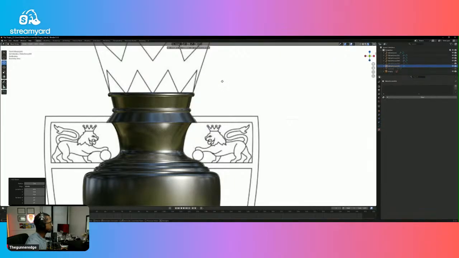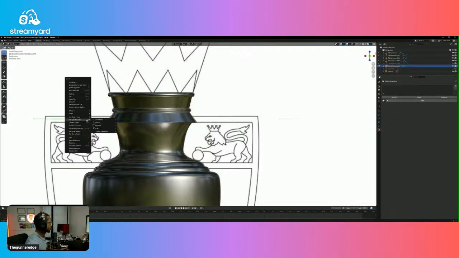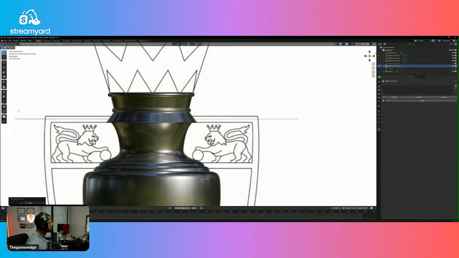I'm going to start it from here. Then I'm going to go into my tab mode. Then convert this guy into a vector. Let's just model this hand really quickly. I'm just going to model the hand really quickly.